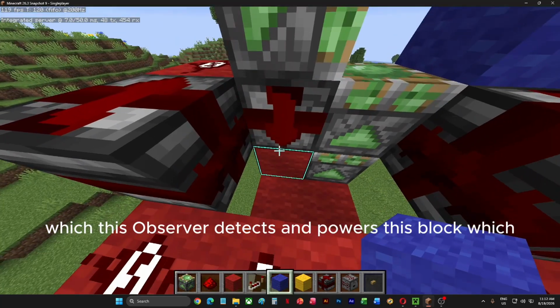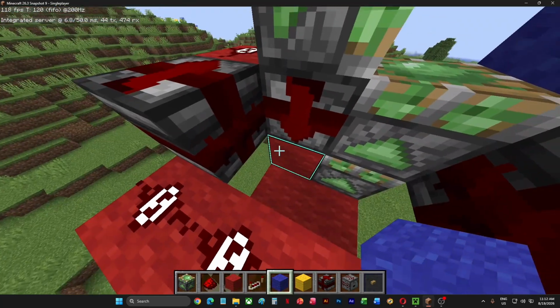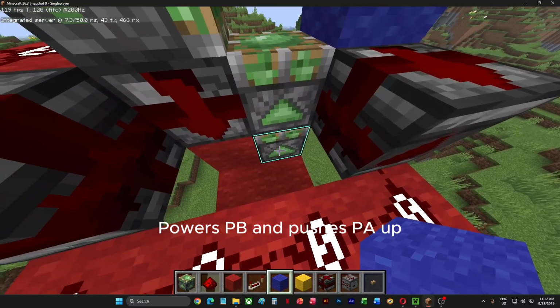Which this observer detects and powers this block, which powers PB and pushes PA up.